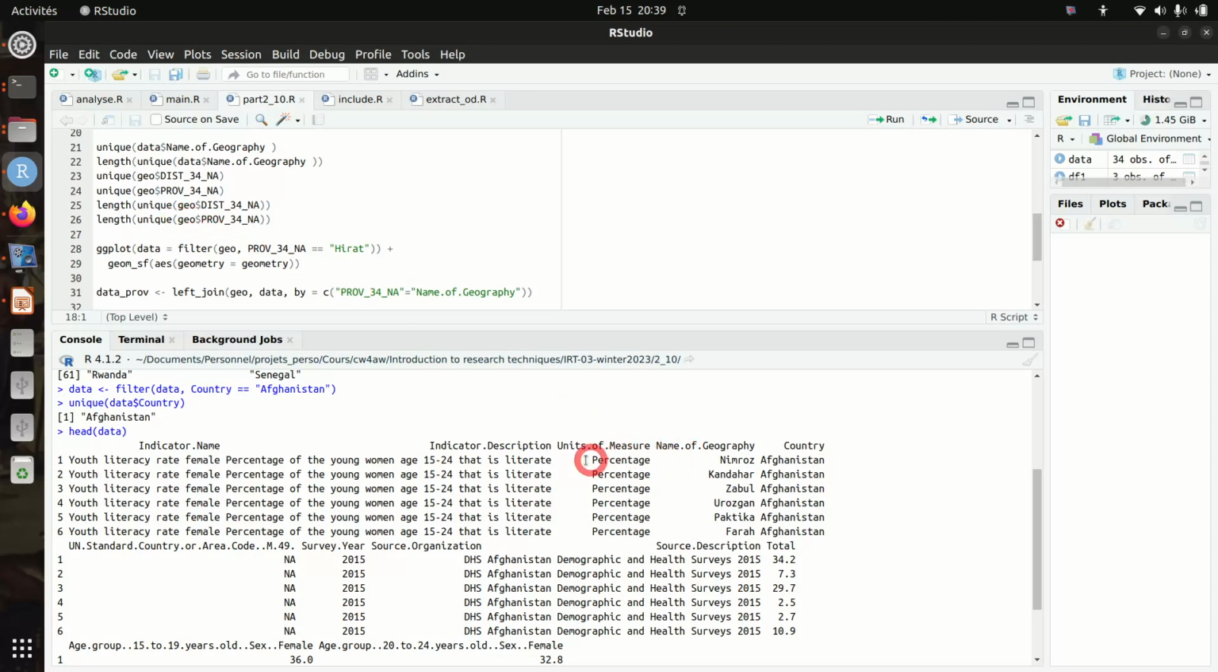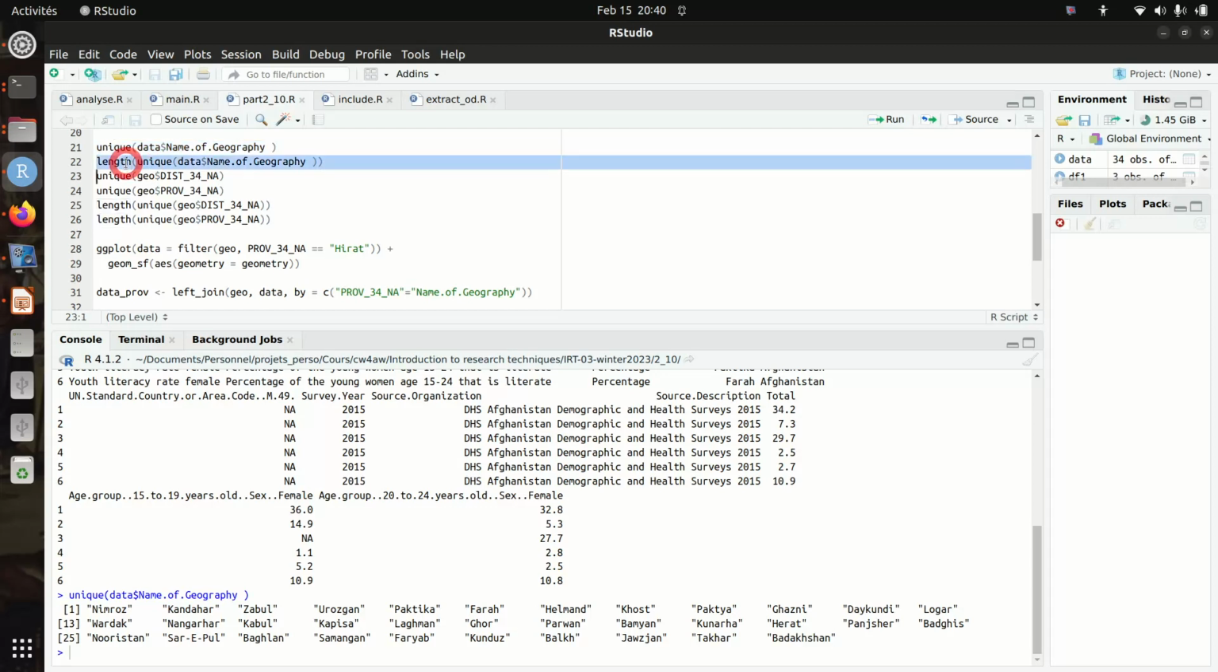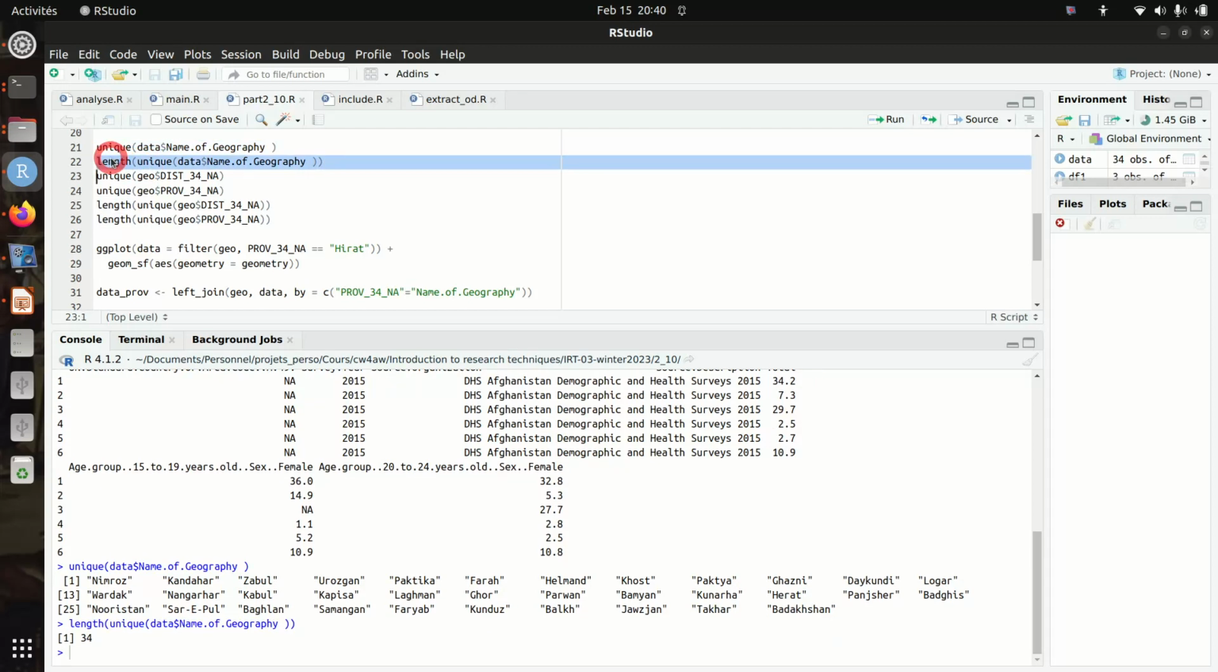If we look into this, you can see where is the information about the district or the provinces. We have something here, Nemrose, Zabul, Paktika, and it looks like it's the only one. If we look at this unique name of geography, okay, Kabul, Herat, Badakhshan. So they are like the provinces. If we want to know how many of them, you can use length. So there are 34 of them.